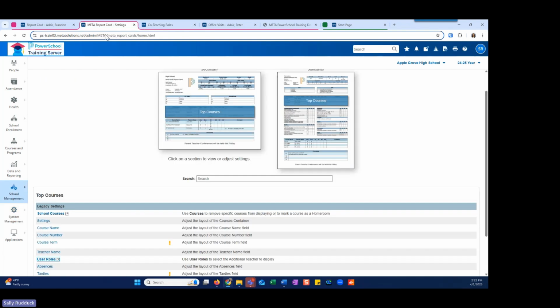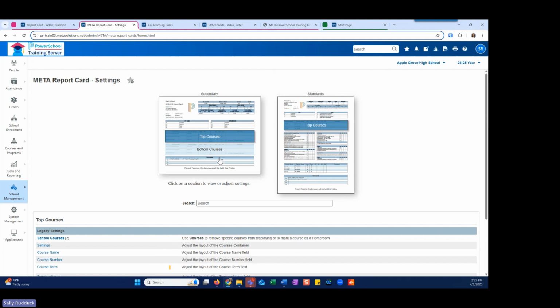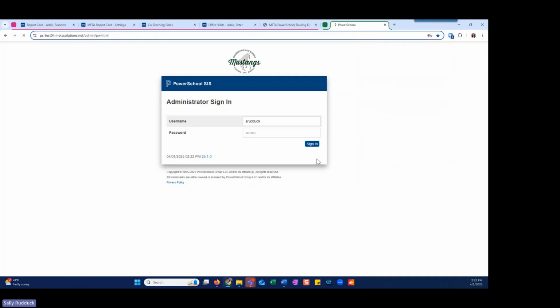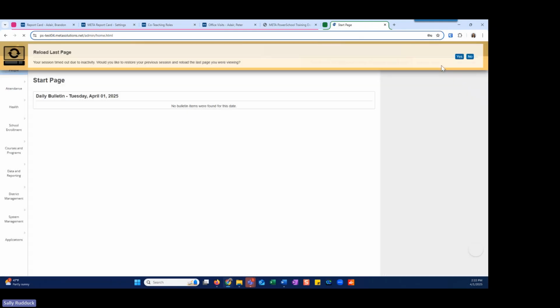Also within the courses, you can see we've added course number, course tardies, and lots of different additions to the report card. When you navigate to your report card, and I'm going to hop over to one of our other test boxes to show you, when we make updates to the report card, you may notice that in your report card settings you will see a yellow section of settings highlighted. We want to show you what that is.